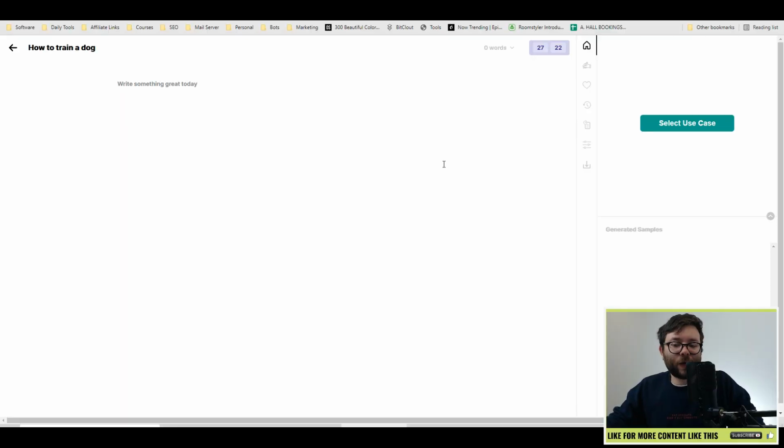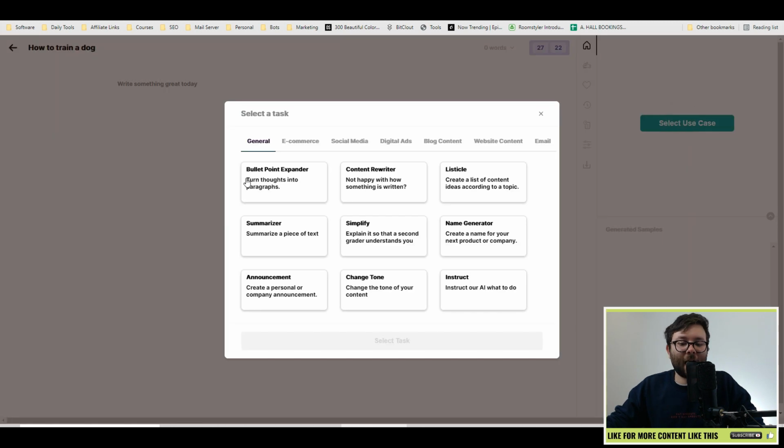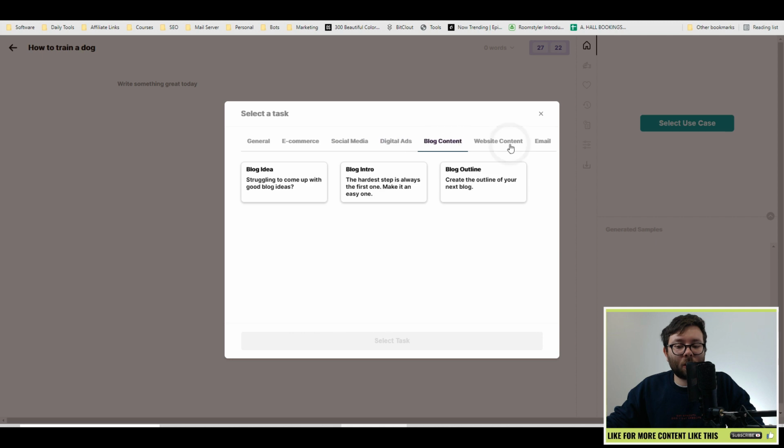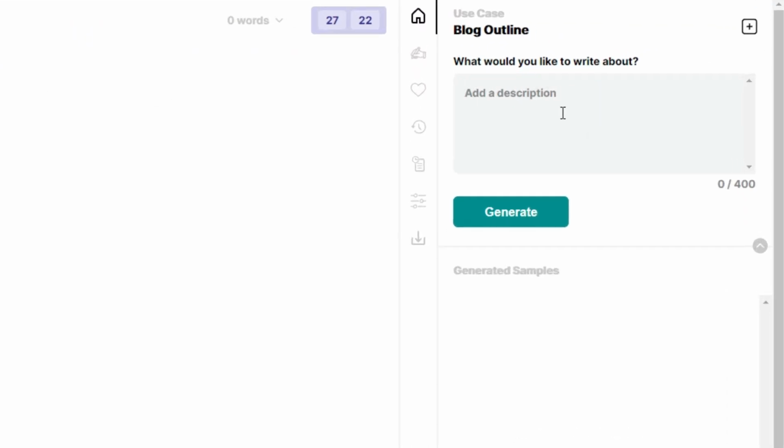Okay, so the first thing we're gonna do is select use case, and here you have all the different options: e-com, social media, ads, blogging, website content, and email. We're creating a blog post today, so let's go ahead and do blog content. And the first thing we want to do is create a blog outline. So we're gonna go ahead and click blog outline, select task, and in here, we're gonna tell the AI what we want to write about. So how to train a dog to sit. And then we're gonna do generate.